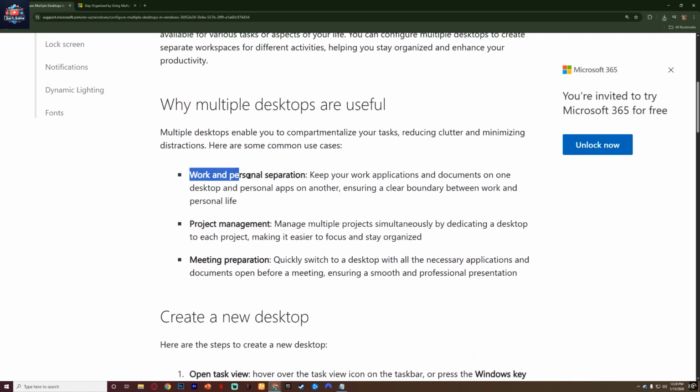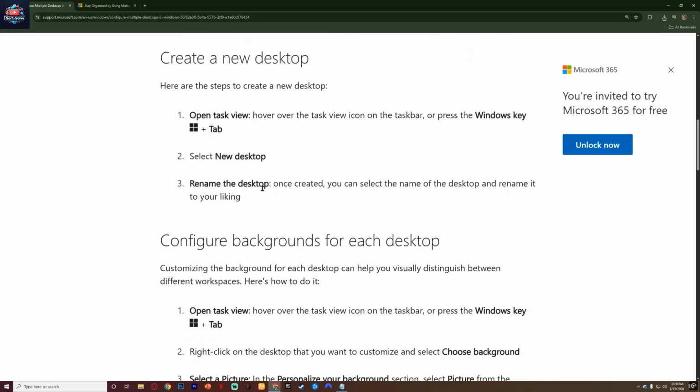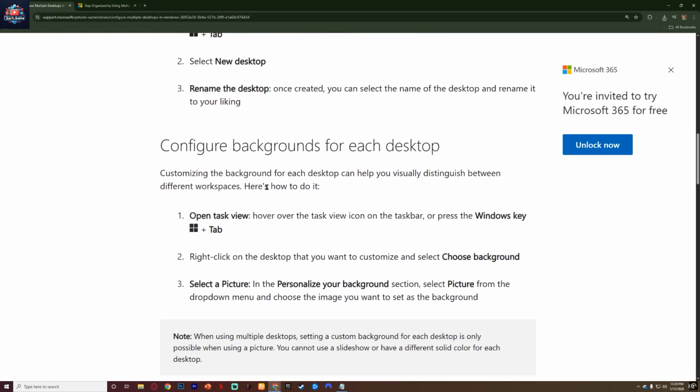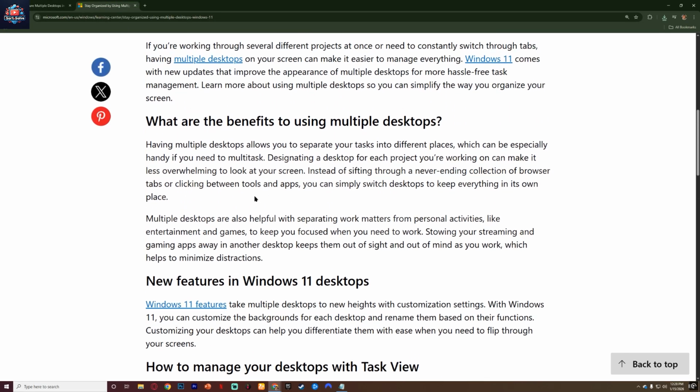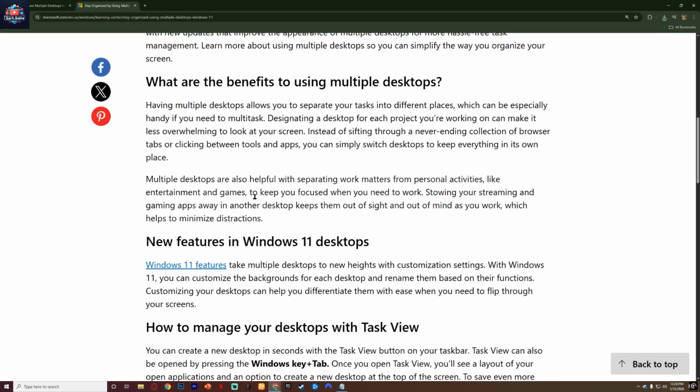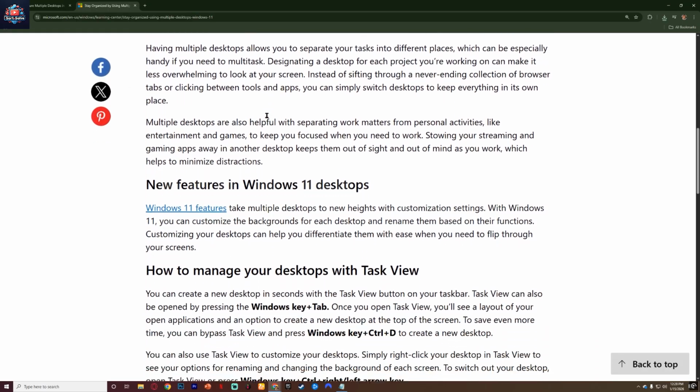Switch between desktops by clicking them or using Ctrl plus Windows plus left or right arrow keys. To move an app, open Task View and drag the window to another desktop. You can also rename desktops for better clarity.